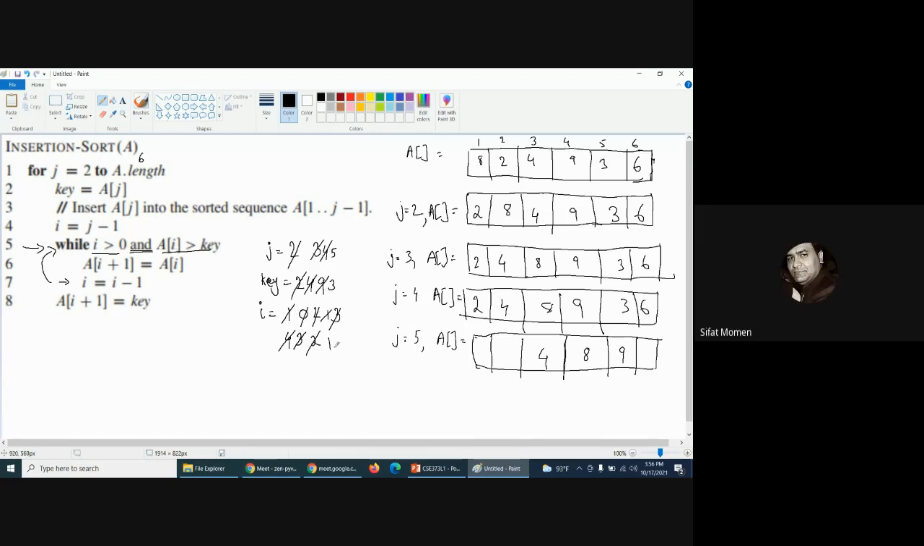Is A of I greater than key? Let's check. What is I? 1. So what is A of 1? 2. Is 2 greater than the key? No. So thank God, this condition did not pass. If a condition is not satisfied, then this while loop breaks now, right? So if the while loop breaks, where do I go?